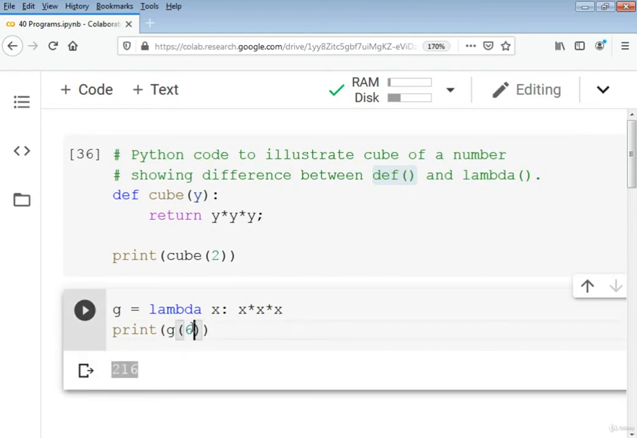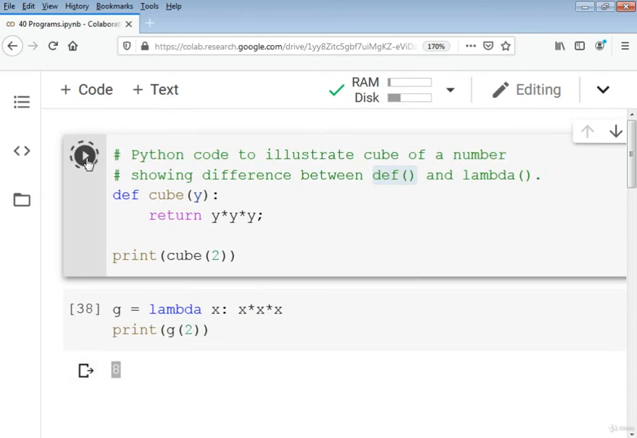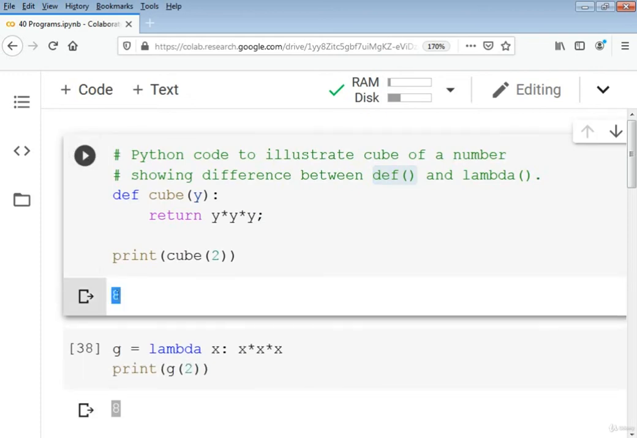I will execute this code. So you see here that the cube of 6 is 216. We will change this input to 2 and check. So you see here that the output is shown. We will also run this code, and the output is 8.